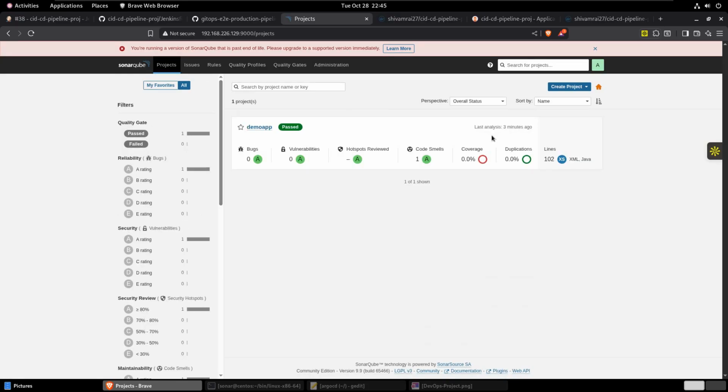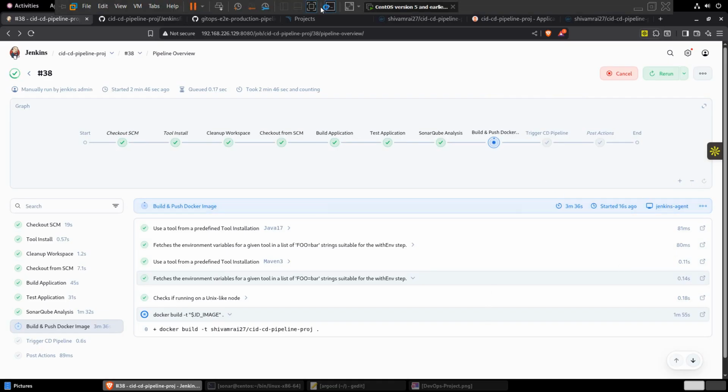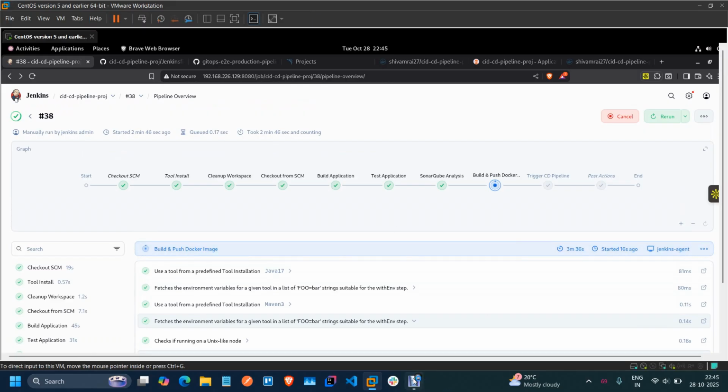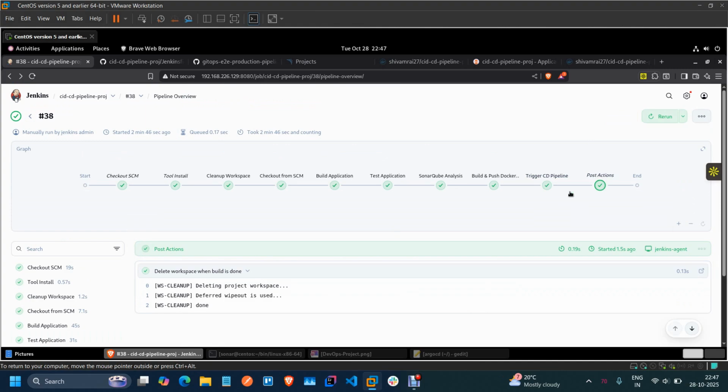Okay, you can see that the last analysis ran 3 minutes ago and everything is passed. Okay, and for now, I think I have to just pause the build and push process. This will take some time. When this is completed, I will continue. Okay, so now our Docker build and push Docker image is completed.